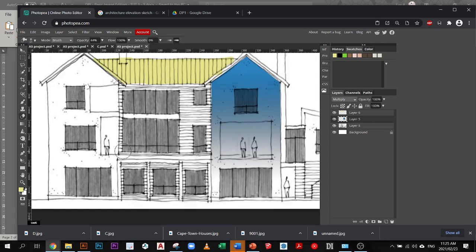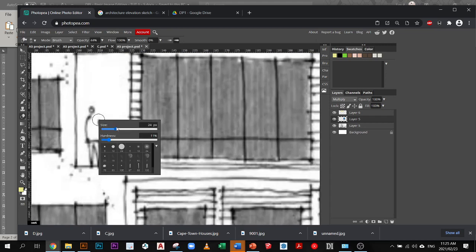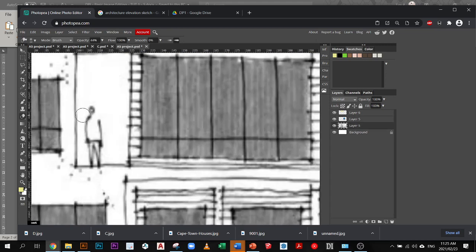I could choose my eraser tool, make it a little bit smaller, make sure I'm on that layer 5, and then just go in there and start erasing him. Ah, see, it's not completely erased because my opacity is not at full strength. We got to 100% there. There we go. Okay, bye, he's gone.